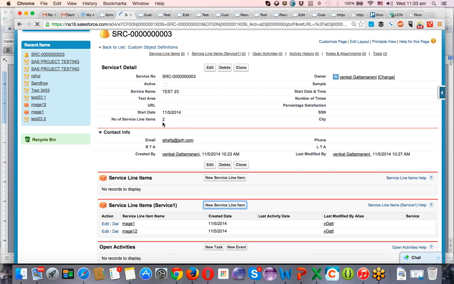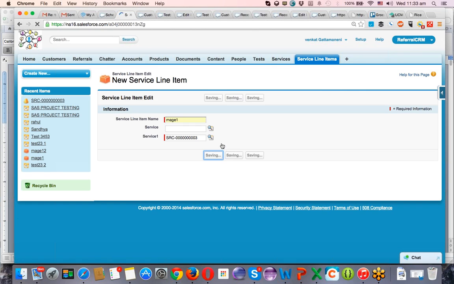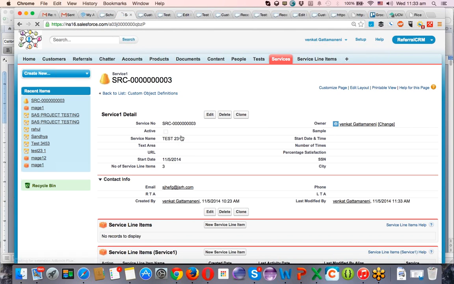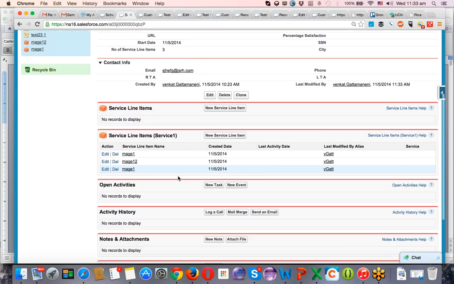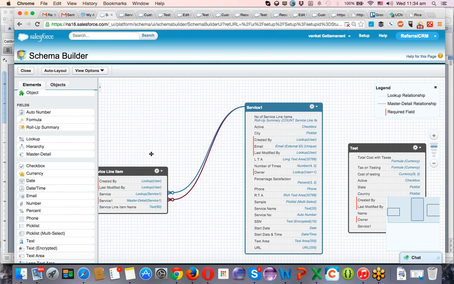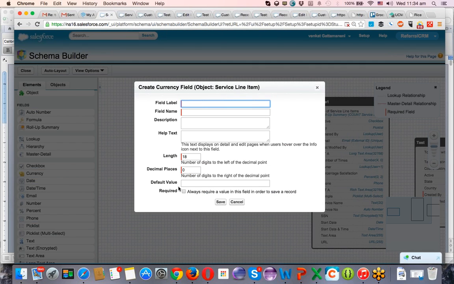Let's create a new service line item. What happens to this number? It will be incremented by 1. Click on save. Let's go back to the main SRC0003 service. See, now it's 3. Okay, and I want to do one more small thing. In the service line item, I want to add a service line cost. That's a currency field.